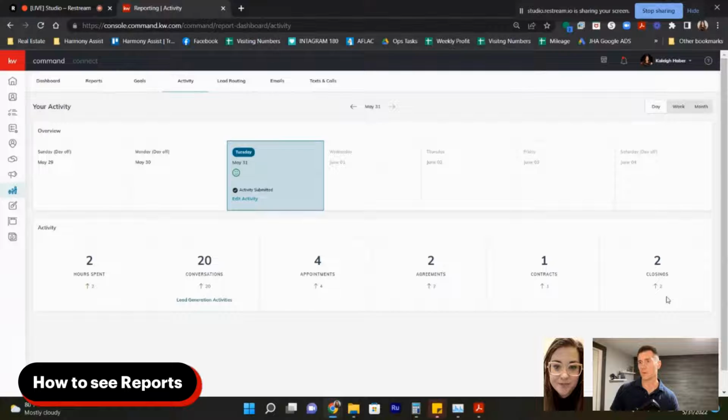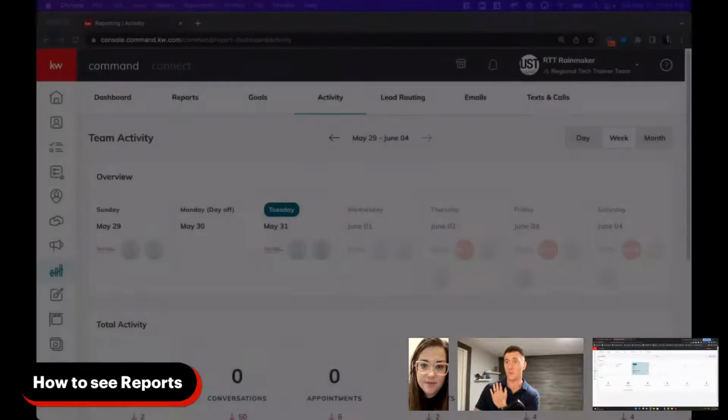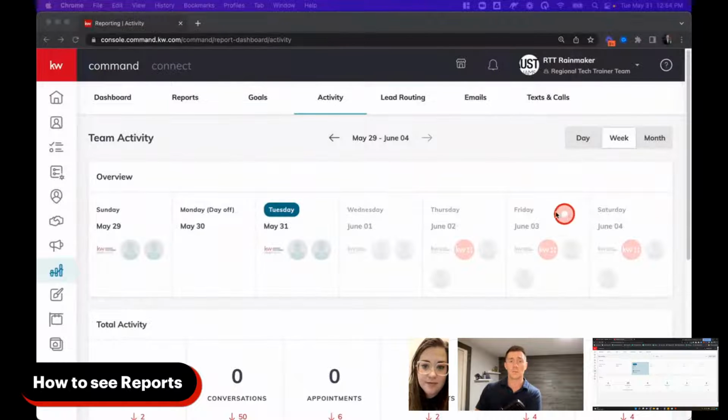Yeah, absolutely. Let me go ahead and share my screen here. So it looks very, very similar with a few additional pieces. What you'll see in this Rainmaker view of a team, and this is a training account, so some names, RTT Rainmaker, right? That's just this training account.